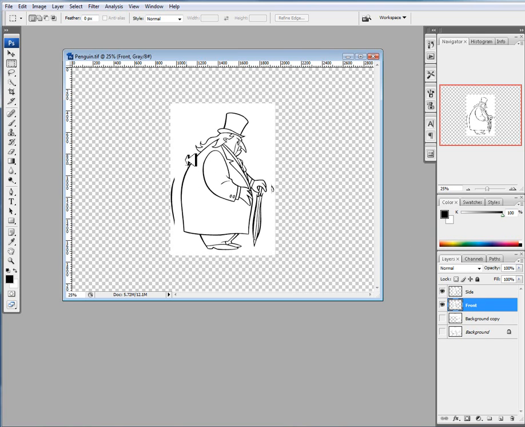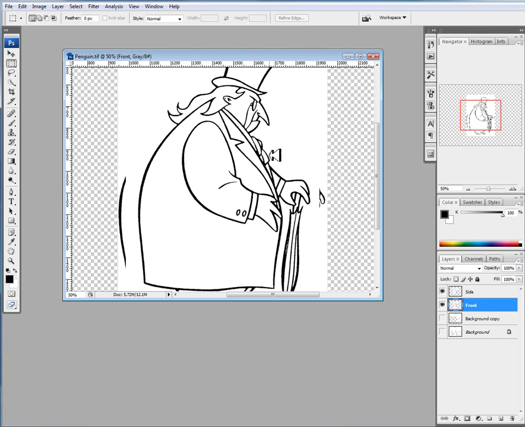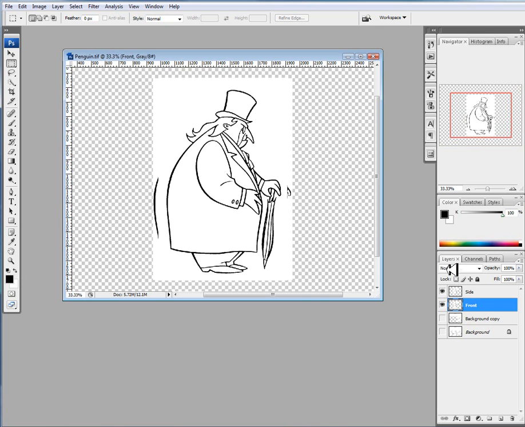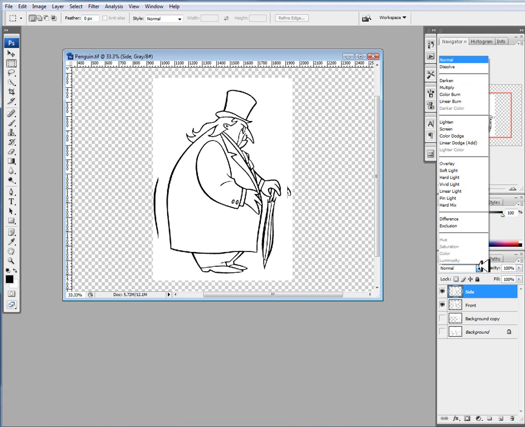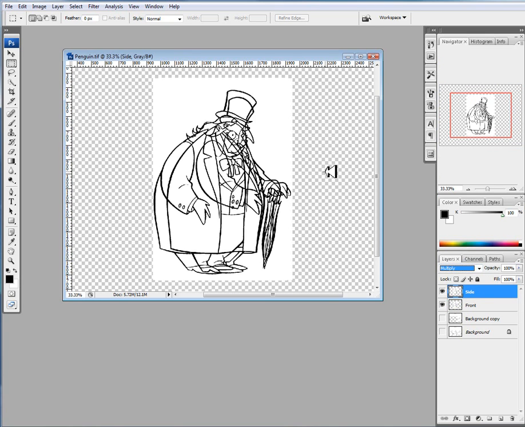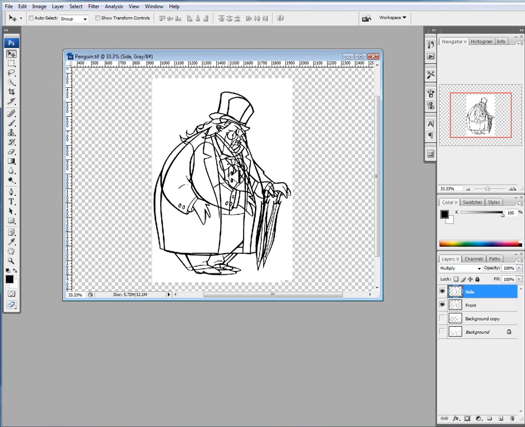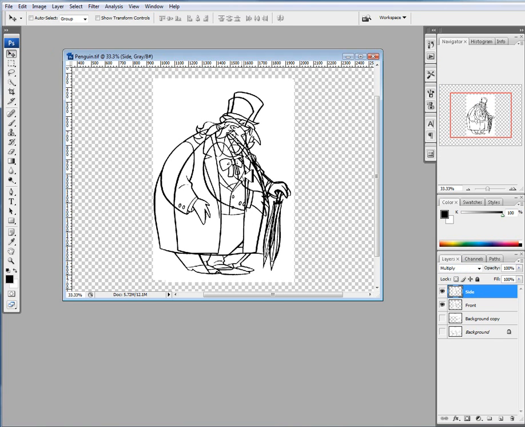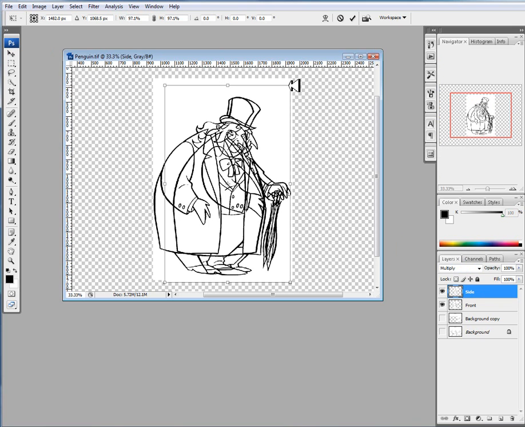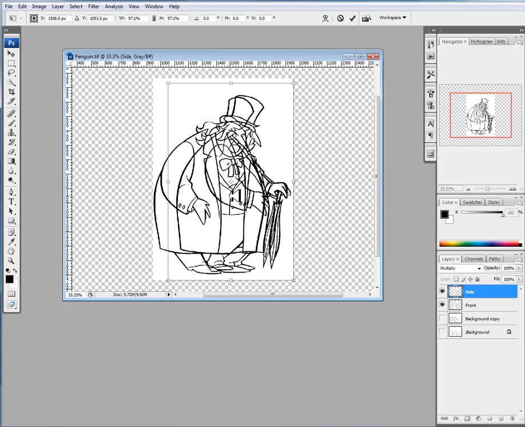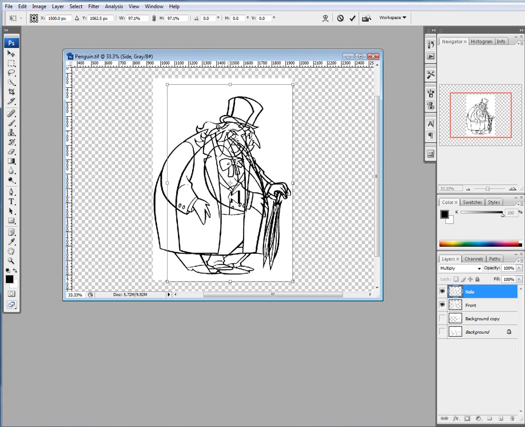So I'm going to turn on the front and side, and what I want to do is try to line these up. So I'm going to go to my side, go to my blending modes right here, and change this to multiply. When I look at the reference, you'll notice that the side view is a little larger. And since it is a little larger, I'm going to go to a Control T, hold down Shift, and I'm going to scale it down just a little bit so that it lines up with the proportions of everything else.